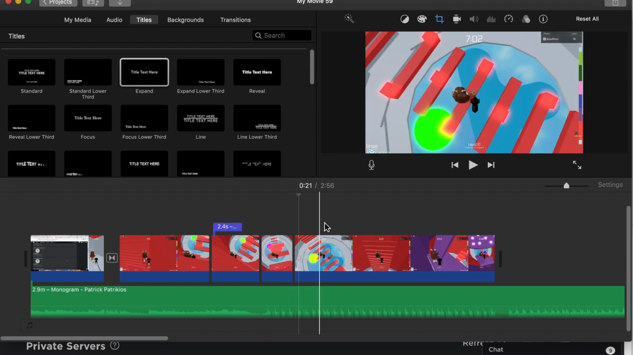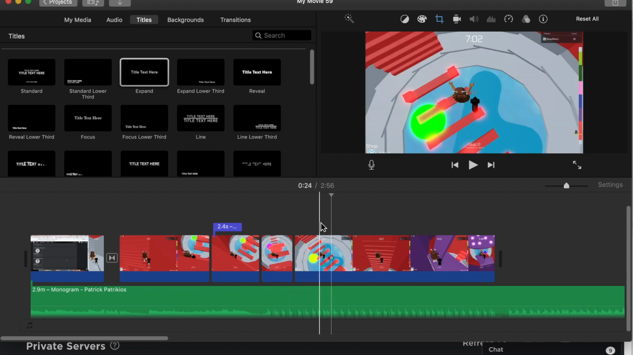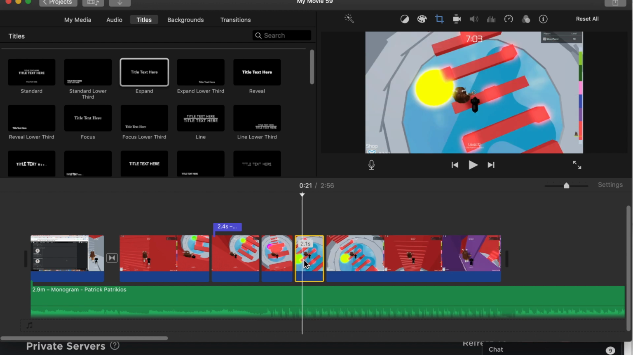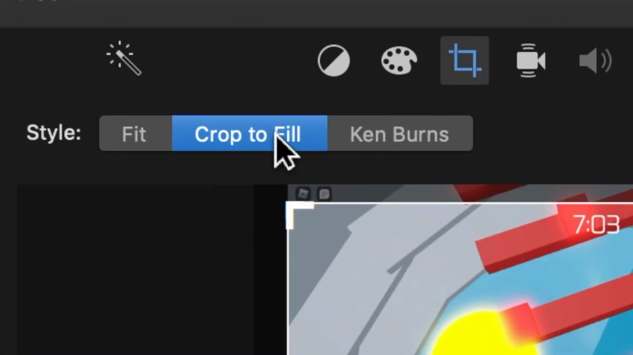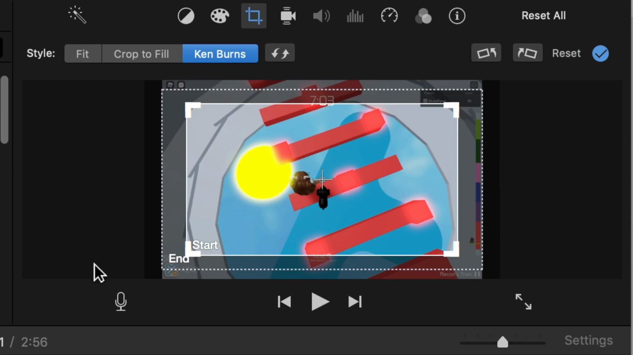So what I'm going to do is I'm going to split another clip. I'll split this one about here using Command B, select it, and head over to the crop tool. And as you can see, it's currently in crop to fill, but I'm going to change it to Ken Burns. Now there are two boxes. I'm going to click the start one, and I'm going to crop it and put it in the position where I want the sliding to start.